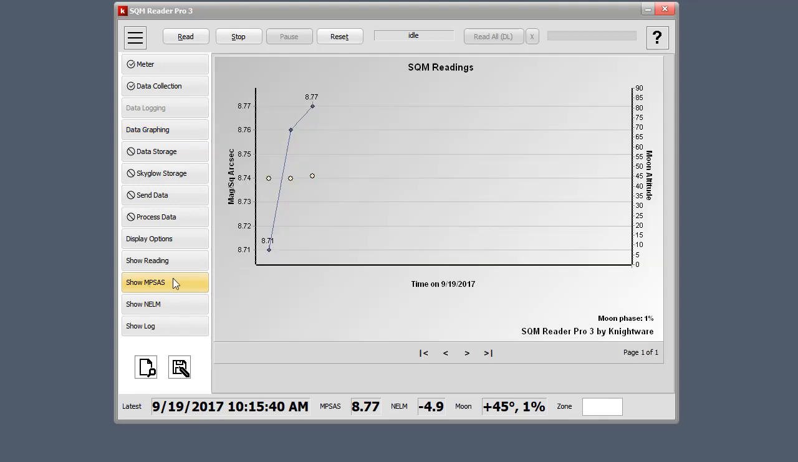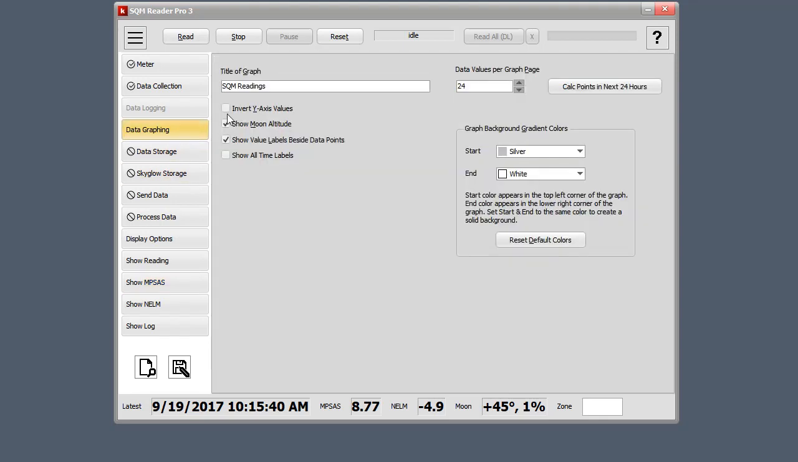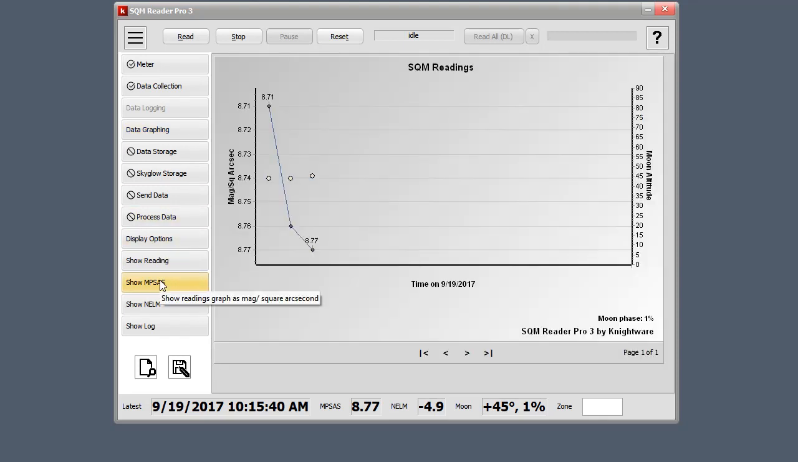In looking at a graph, you can see the larger values are at the top, the smaller values at the bottom. The inversion takes effect immediately and inverts the graph. You can see that the moon is plotted in the graph. That can be toggled. And labels for the data points can be eliminated if you need it, and the time can be eliminated.